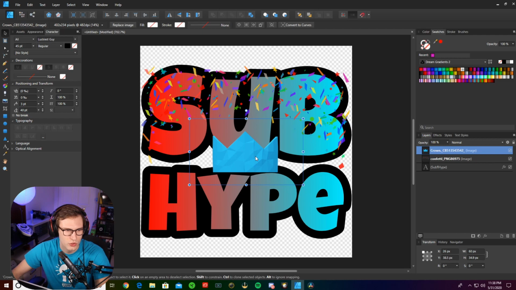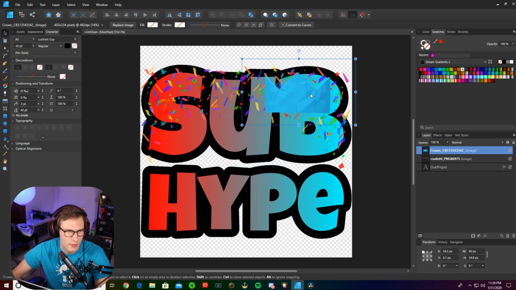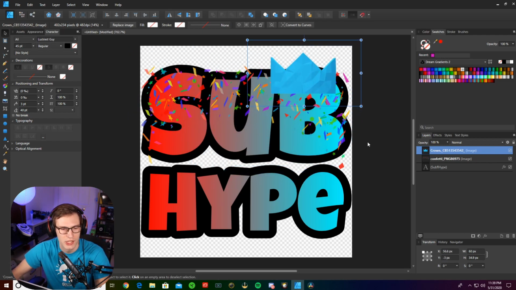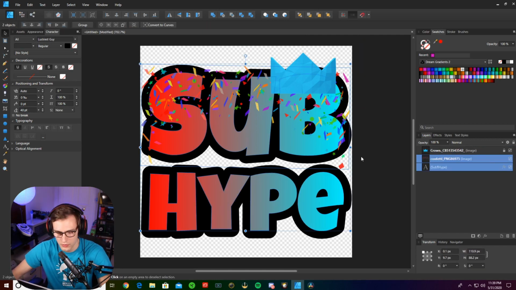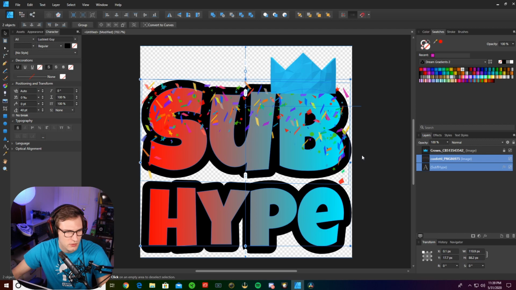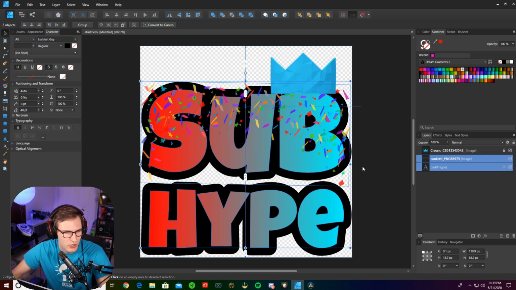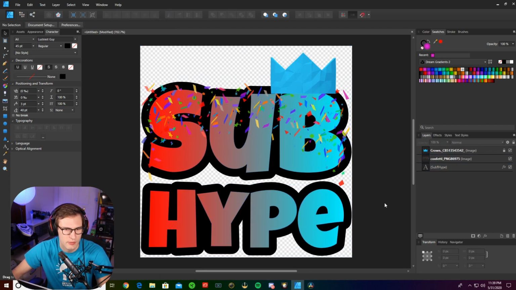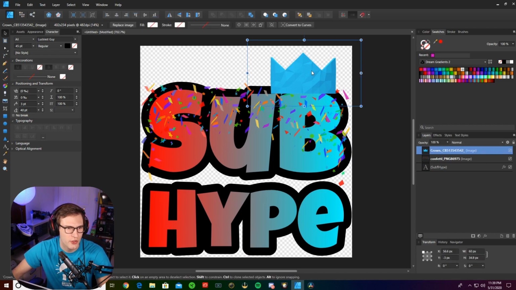So now that you have your cool little crown, what you're going to want to do is move down the sub hype and confetti to make room for the crown, because sometimes on Twitch, small things do not show up well in chat. So basically what I'm going to do is lock this layer, Control A the whole project and move it down a little bit. Still want to keep that little bit of a white outline on there. I don't want to cut anything off on that emote. So now I can unlock the crown.